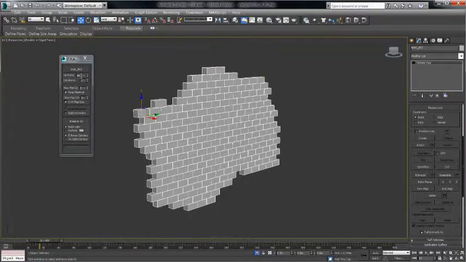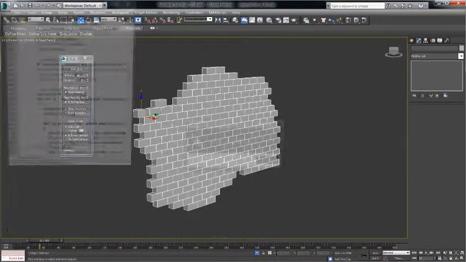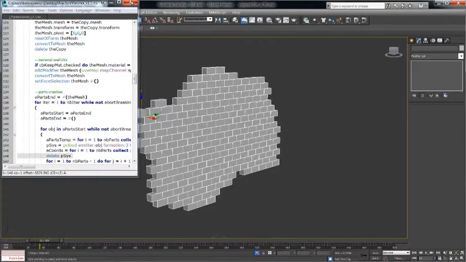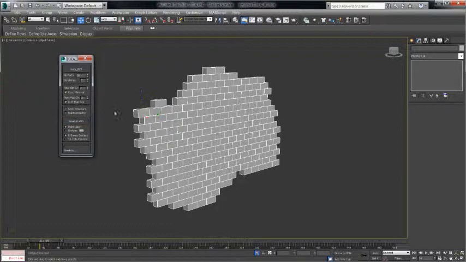So what we want to do now is look at different parts. So let's take this up to say 20, and let's take the iterations up to 2. So you can see it's going to break it into 400 pieces, which is great. You don't want to go into the thousands or tens of thousands because it's just going to freeze 3ds Max. So let's go break into 400, and we've got a runtime error for some reason. Let's try it again. No, it doesn't like it.